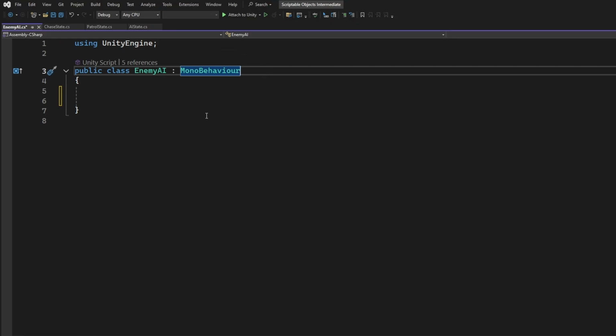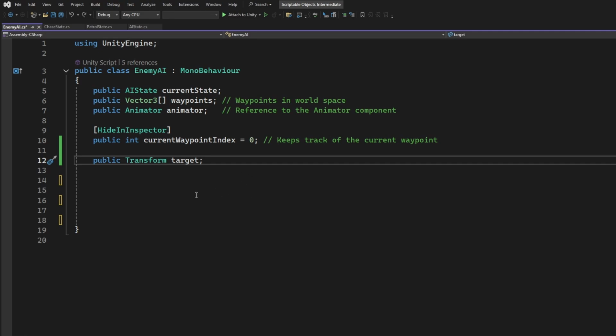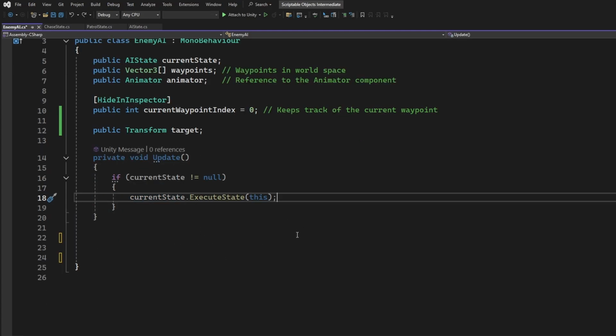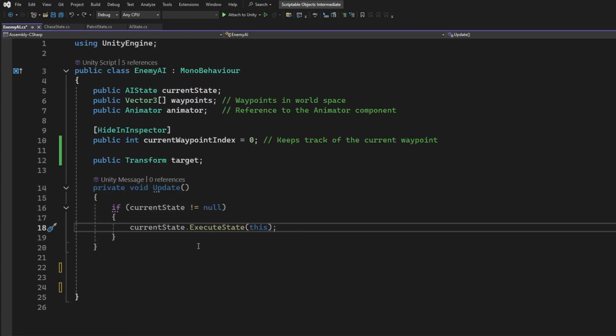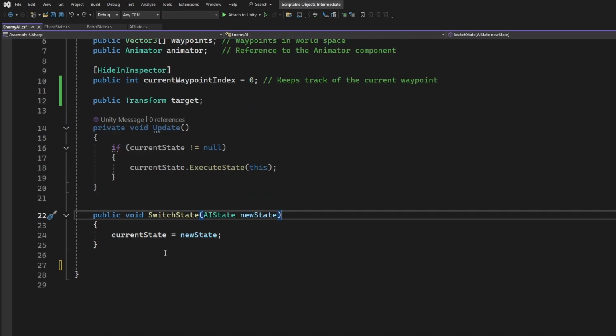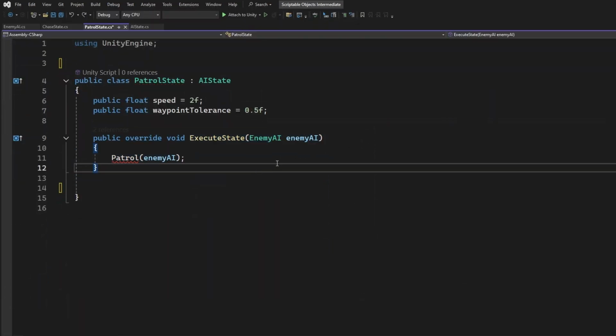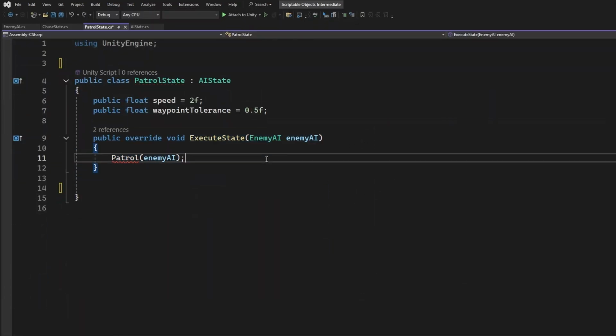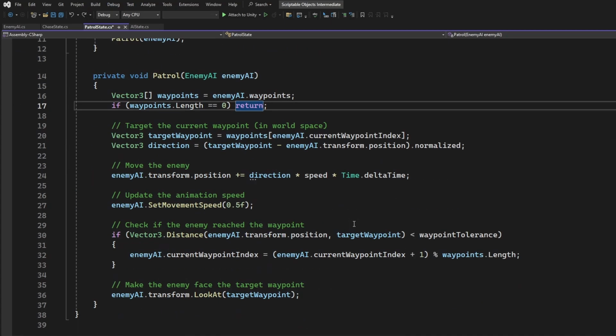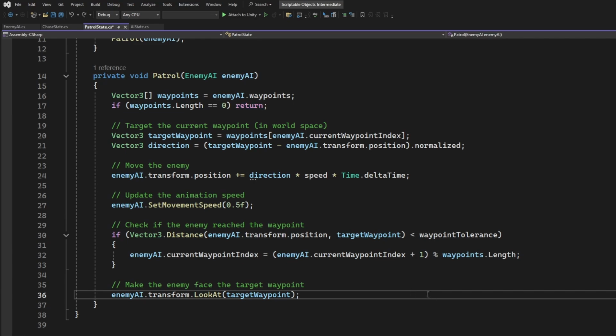Next, create an enemy AI mono behavior. It holds a reference to the current state and enemy specific data like waypoints. It calls currentState.executeState function every frame and a switch state function to change states when the conditions are met, like when the player is in range. Back in the patrol state, we override the executeState method from our base class to implement patrolling logic using the enemy's waypoints.